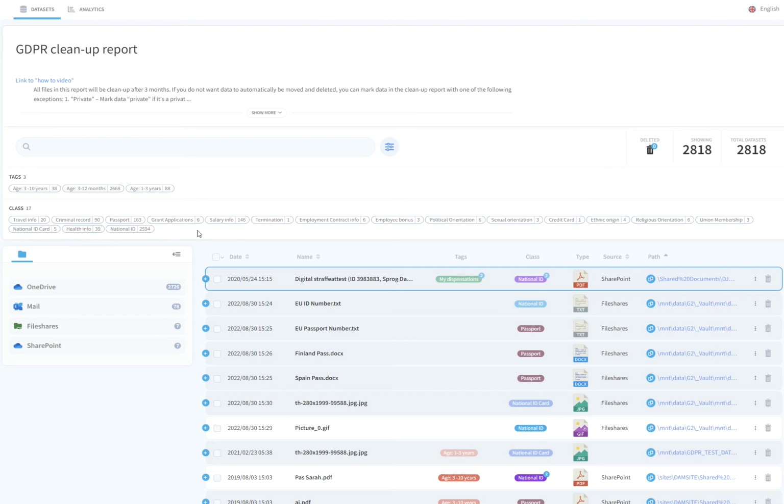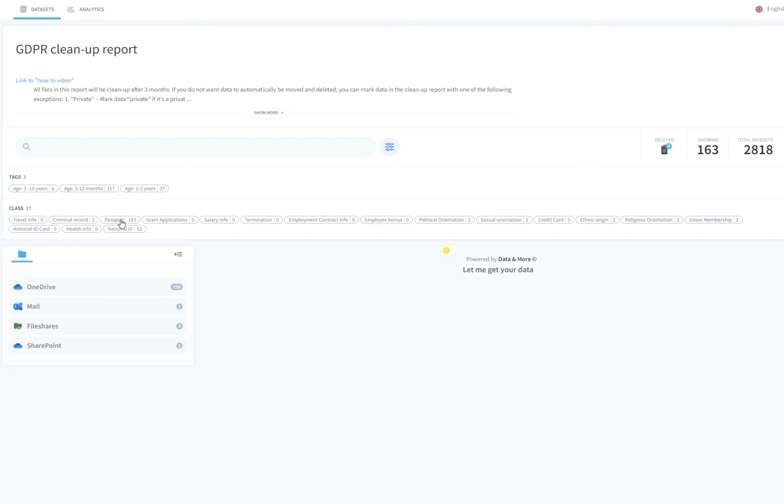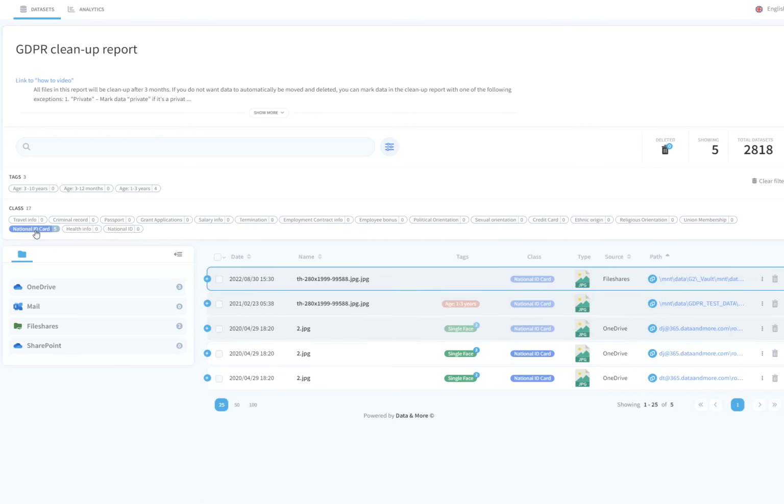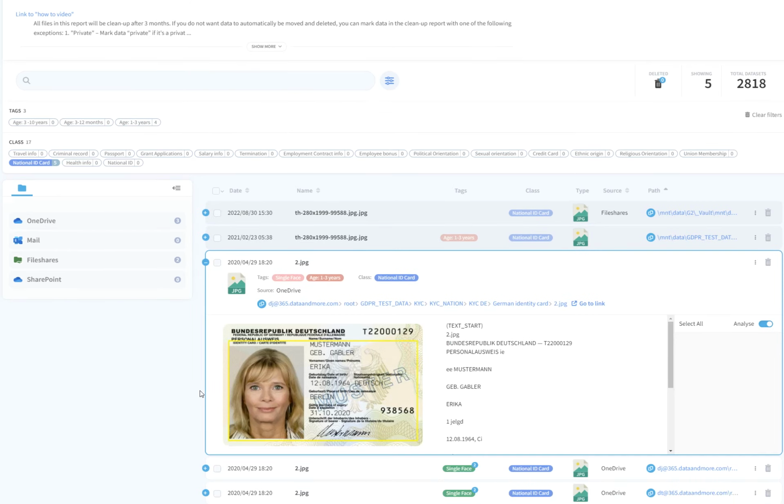So it could be travel information, criminal records, passports, etc. I'll show you how you actually can use that as a filter to identify different types of document types for your data. So if I click on here, I'll see all the different passports. Or I could go down and see a national ID card, and then I'll see that. The plus sign here will open the file for you. So let's just take an example here. So here you have a national ID card.